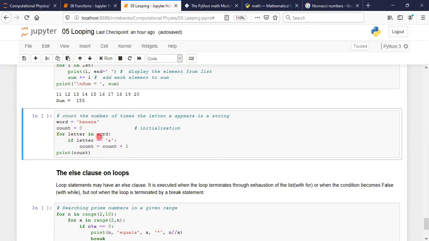For letter in word, or for i in word. For i in word, you execute these two statements. Then on word, first i is b. The next statement is: is i equal to a?